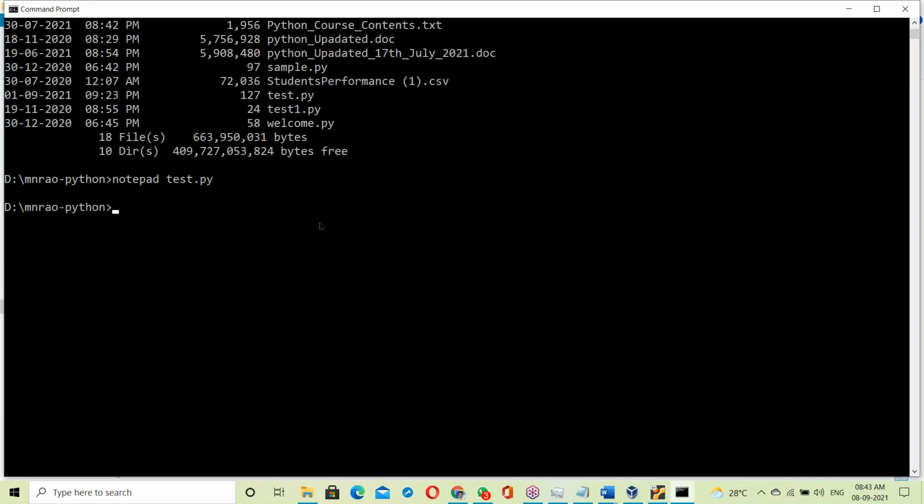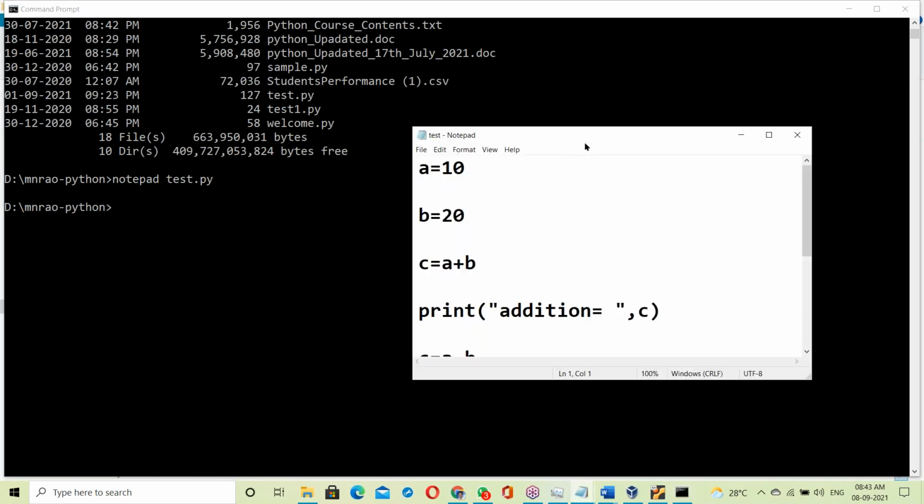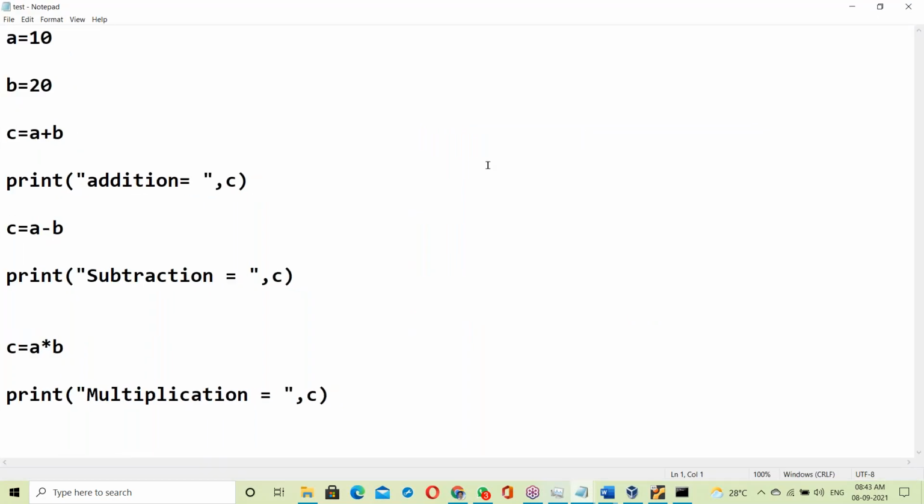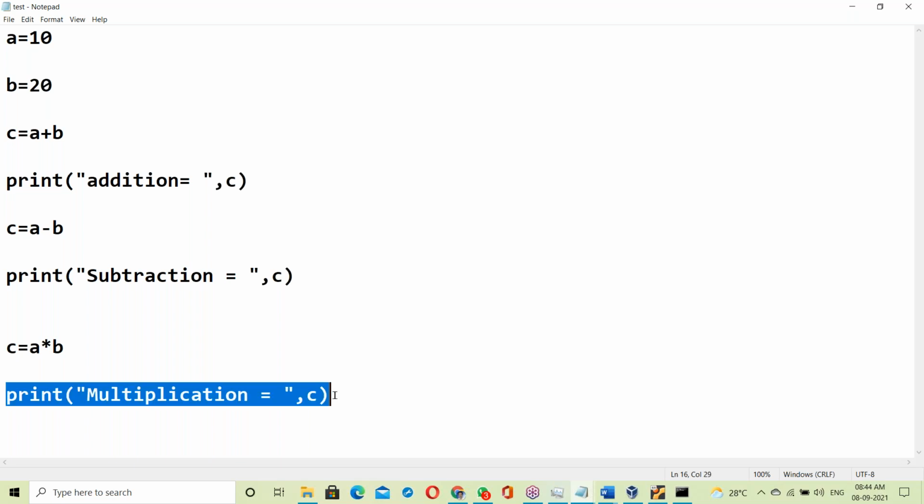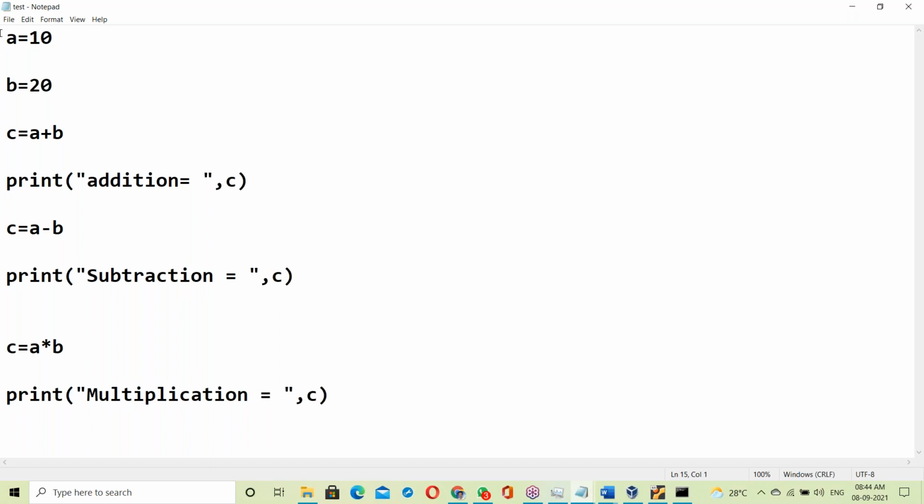Here this is the Python script. What is this script? Adding two numbers, subtracting two numbers, multiplying two numbers. A equal to 10, B equal to 20, C equal to A plus B, that means 30, the addition value. C equal to A minus B, subtraction, minus 10. C equal to A into B, multiplication, 200.